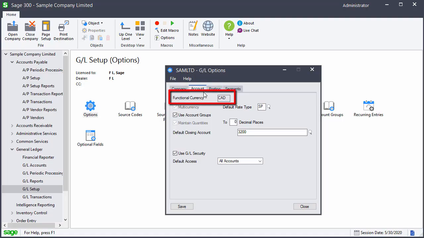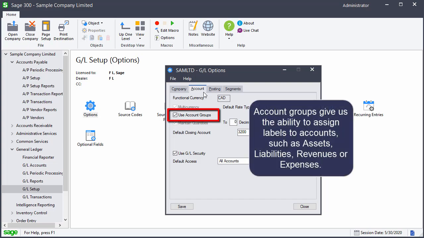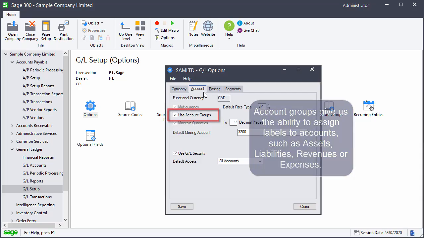In the Account tab, you can define some settings for the GL accounts. First of all, we can see the functional currency for the module, and we can define if the module is multi-currency or not. We can select if we want to use account groups for the GL accounts or not. Account groups give us the ability to assign labels to accounts, such as assets, liabilities, revenues, or expenses.